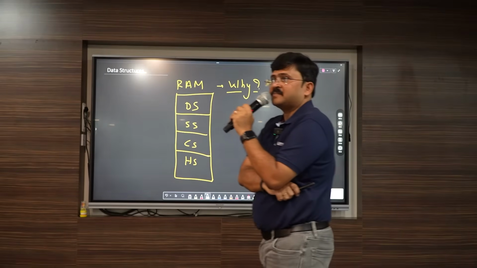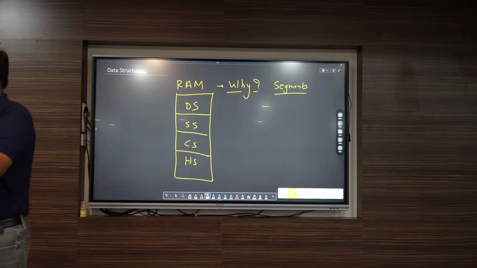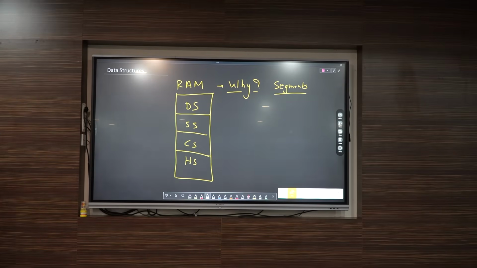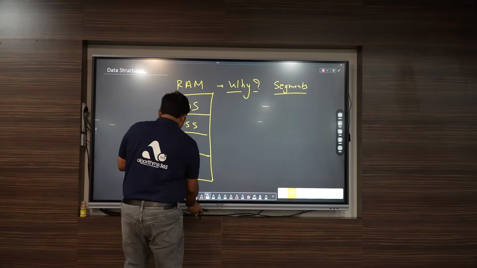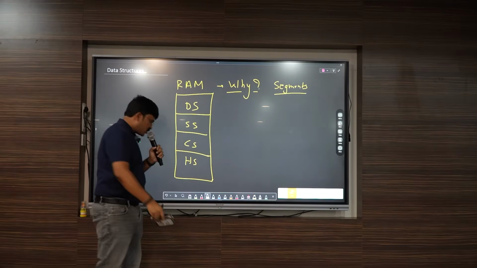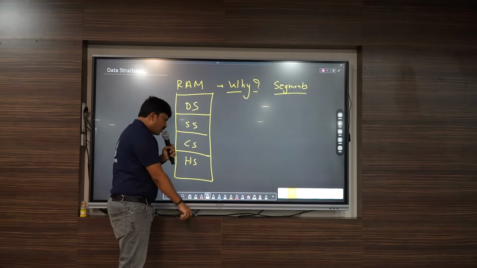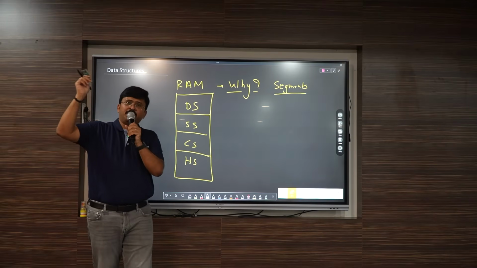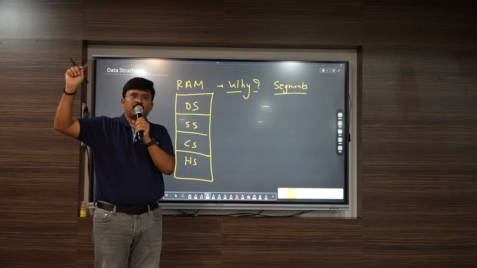What else? Where is that software or the app or the program stored? RAM or hard disk? Let's say we're talking about your laptop. Where is your Microsoft Word stored? Is it stored in the hard drive or in the RAM? Hard drive, correct. So can the CPU run your program directly from the hard drive, or does it have to take it to the RAM? It has to take the program to the RAM.